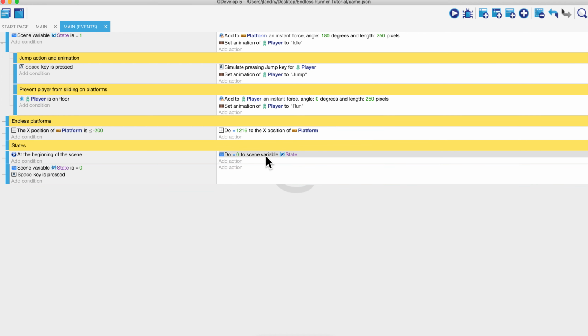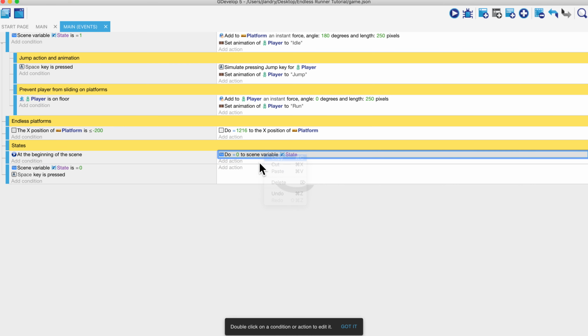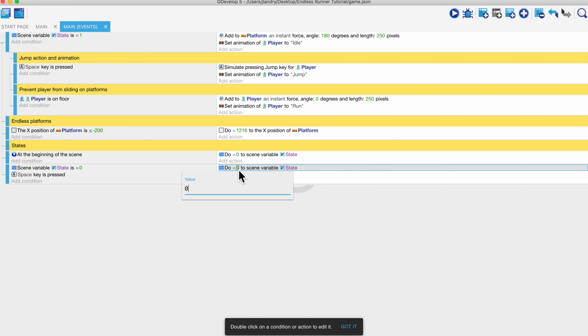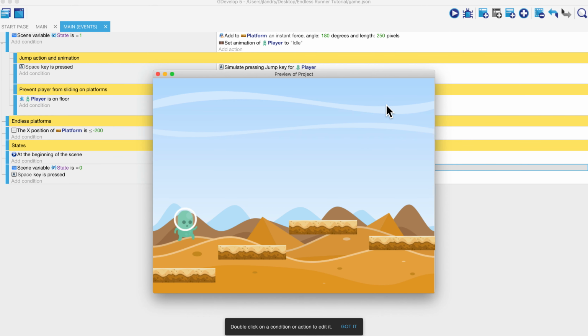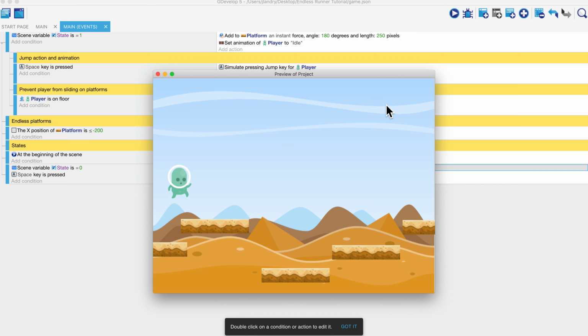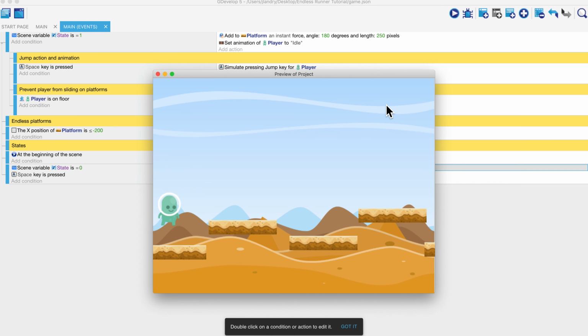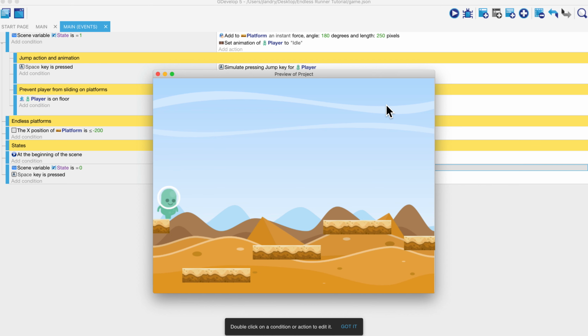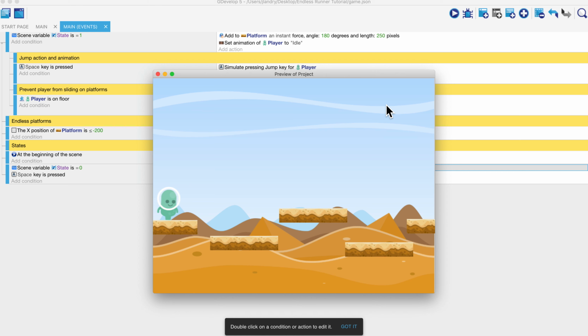So again, instead of looking for it, I'm just going to find it, copy it, paste it, and then change the state from 0 to 1. Okay, so let's just test and see if that works. Awesome. So now you'll see that the game starts, but it doesn't actually start playing until we press the space bar, and then we basically have a running game. Okay, good.